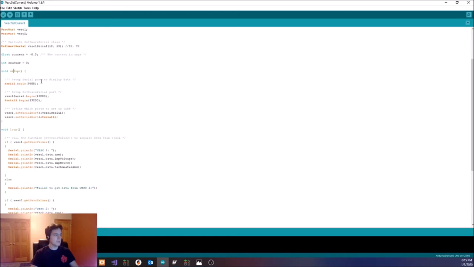Then in the setup function, you just set up serial. I use a baud rate of 9600. Serial is used so that when you open the serial monitor, you can see some logs that are outputted, like the VEC current and other properties like RPM, voltage, amp hour, all sorts of things. So those things are outputted on the serial port. Then you need to begin each VEC serial.